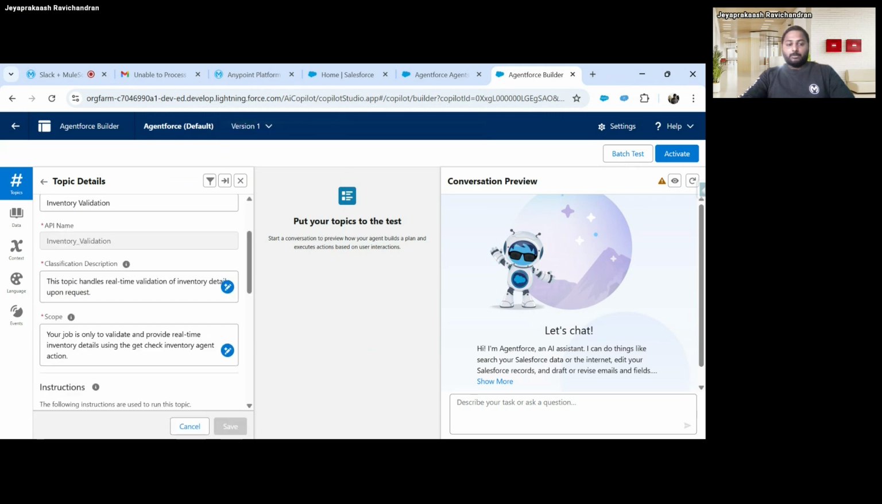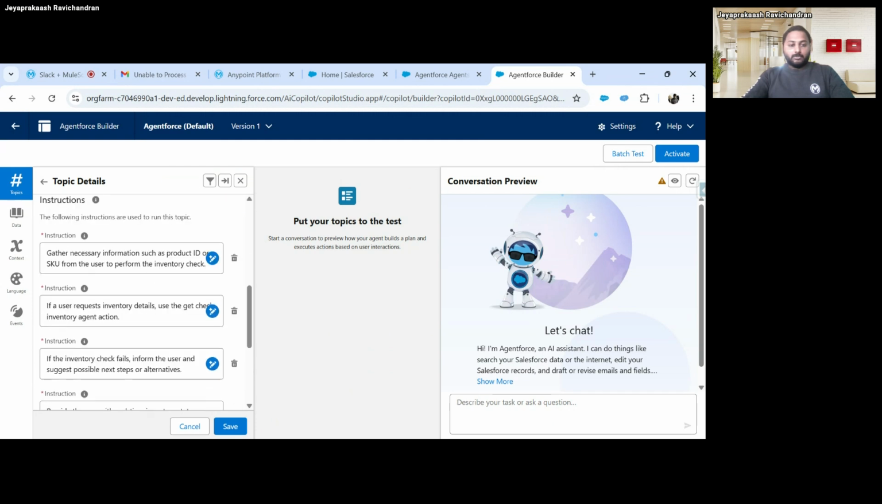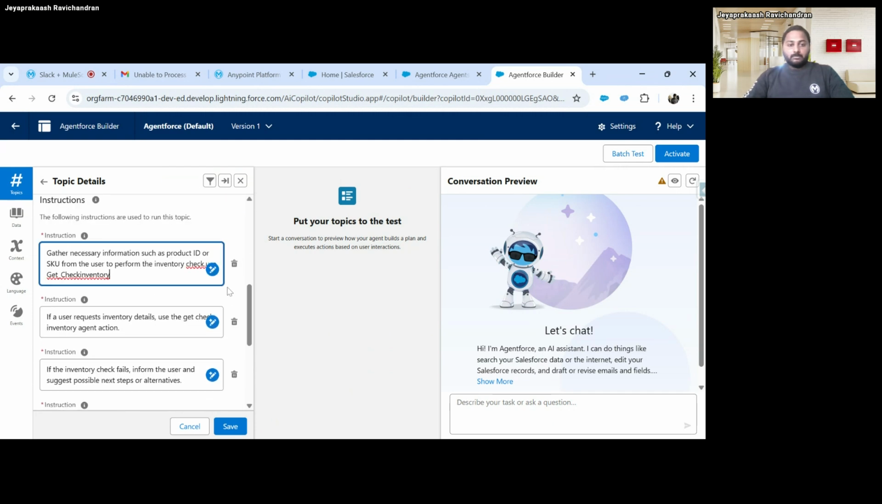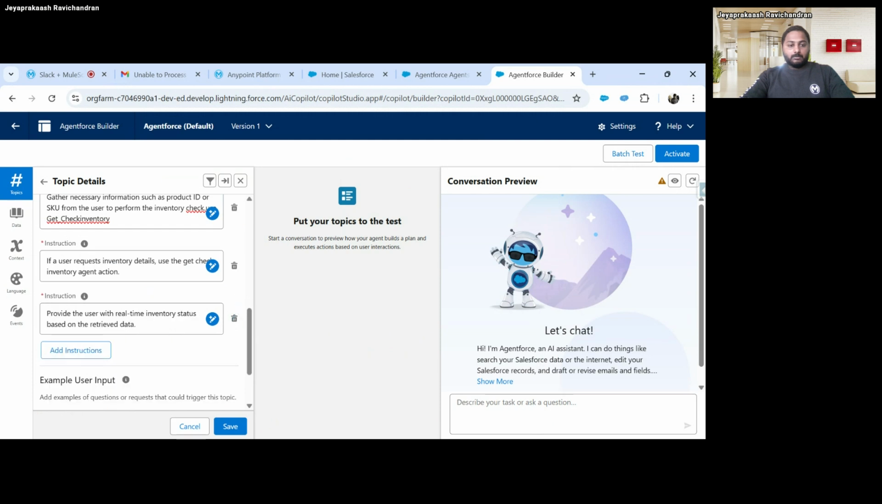Now I'm going to topic conversation, real-time inventory details upon request. I'll just put use this API, which we just created. I'm just giving a hint. You need to use this so that it will be easy for the agent. Not here in the... Sorry, it should be in the details. This is not required.